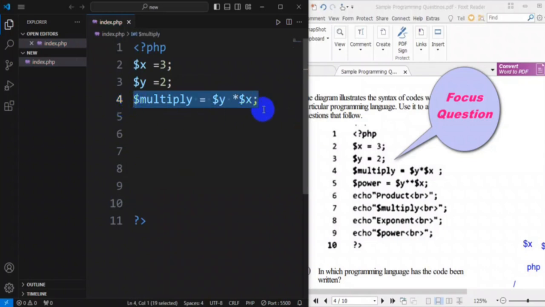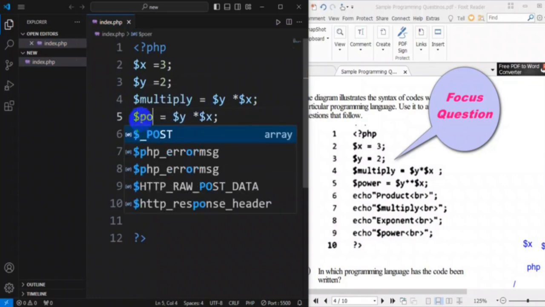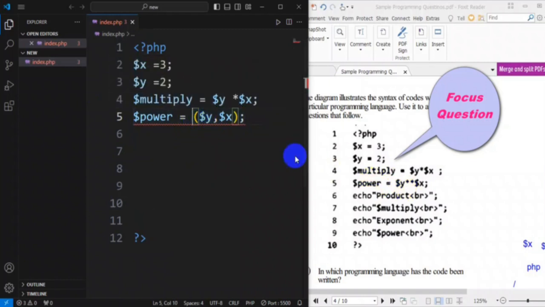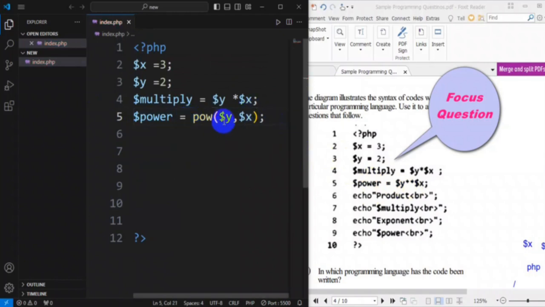Then I'll do a similar thing at line 5. This time, on line 5, the variable declared will be power. For the power, we're going to use a function which is quite differently syntaxed as compared to the one in the question here. So I'll replace this with POW, and it will do the same job. It will keep this as the base and this as the exponent. From this, we can move on to our very next line.